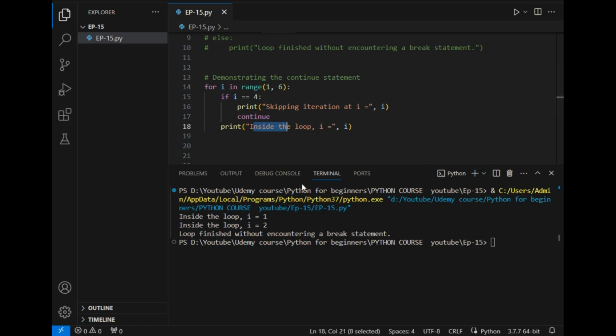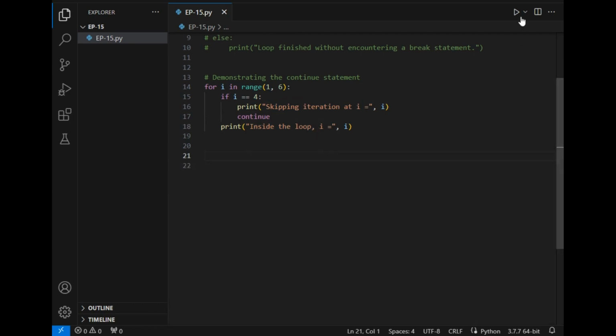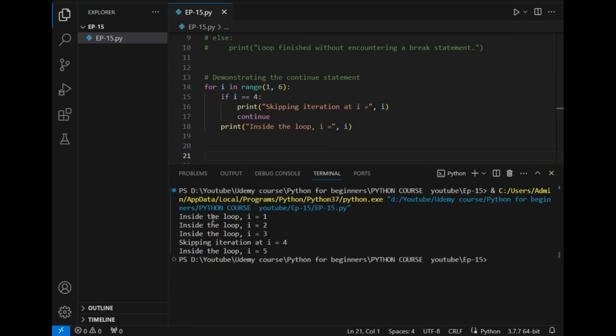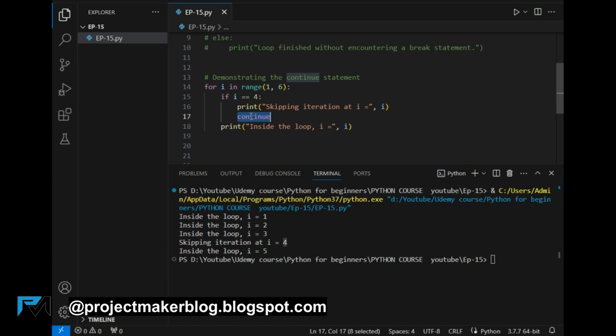So I will first run the program to show you the output. The output is simple. First is "inside the loop i equal to 1", meaning the initial value of i was 1, then it became 2, then it became 3. And as soon as the value of i became 4, it directly went inside this if condition, printed this value, and after that it saw the continue statement, which means that the part below the continue statement must not get printed.